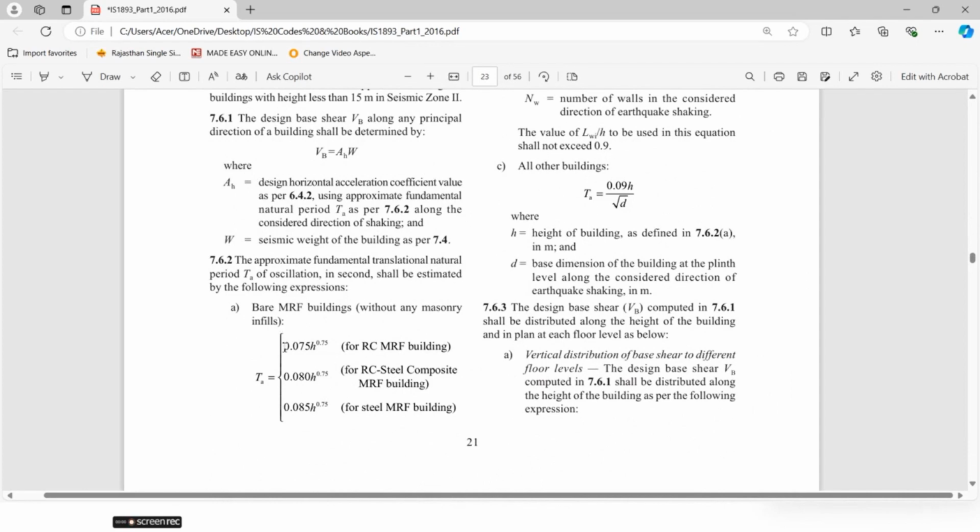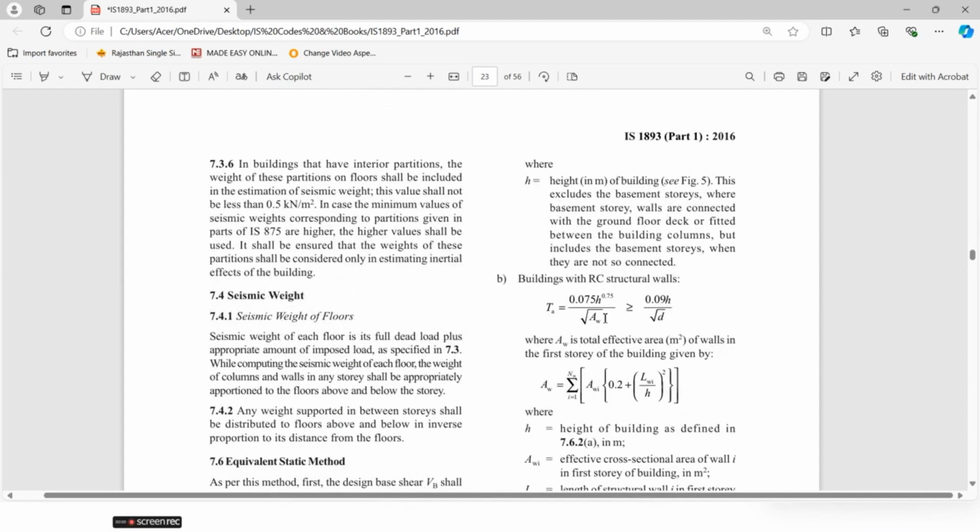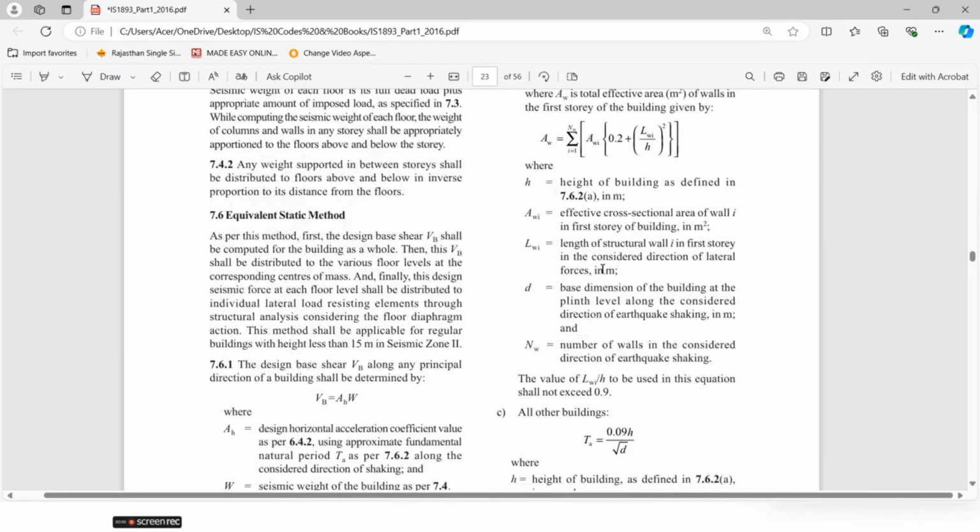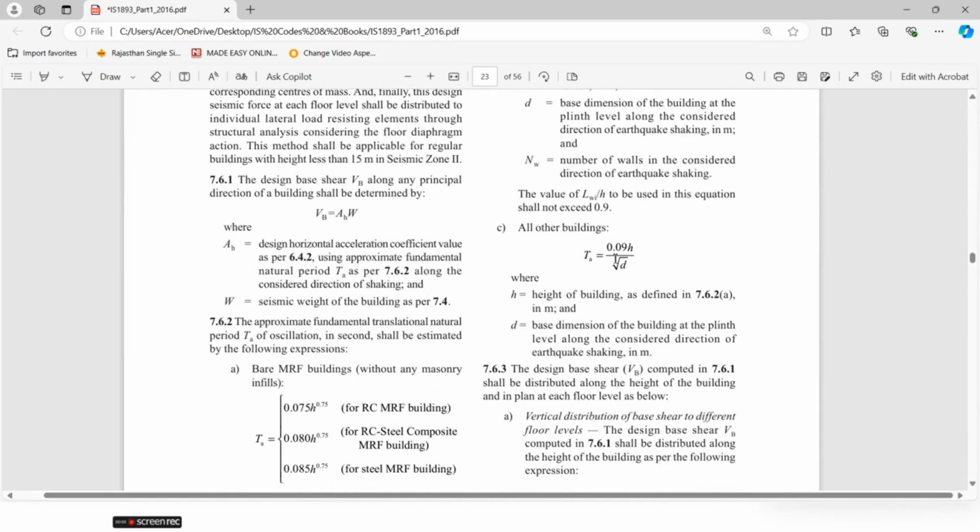So according to the type of the structure, you can use this formula. TA and all these things. Not any structural walls, and for other buildings you can use this one. So we have to use this one for calculating the time period. What is D? D is our base dimension of the width at the plinth level along the considering direction of the earthquake. So for X you have to define, for Z also you have to define.